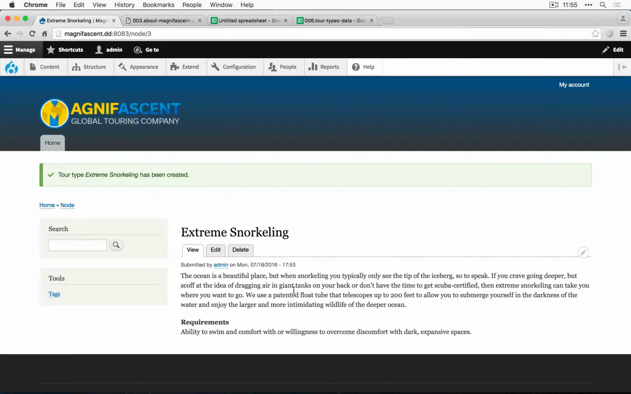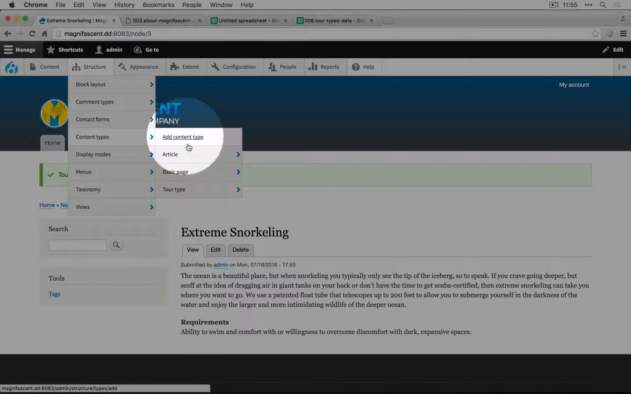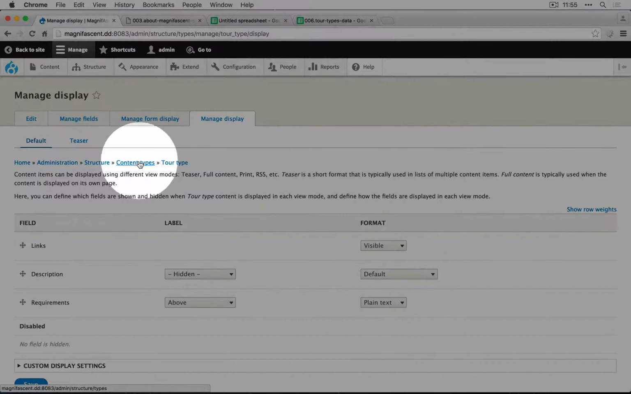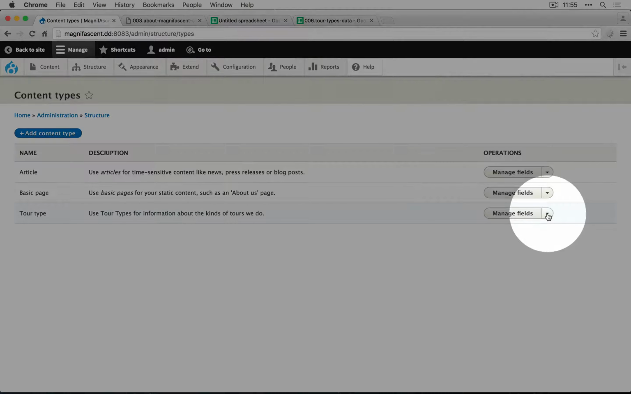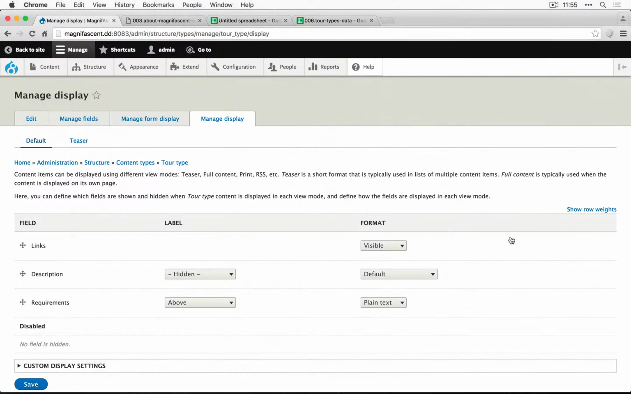So let's change how this is laid out. Here's where we want to go for that. I'm going to go to Structure, Content Types, Tour Type, and then Manage Display. Now there's a few different ways to get here. If we go to the Content Types page and we see our content type, we can click the drop-down button here and select Manage Display and get to the same page.